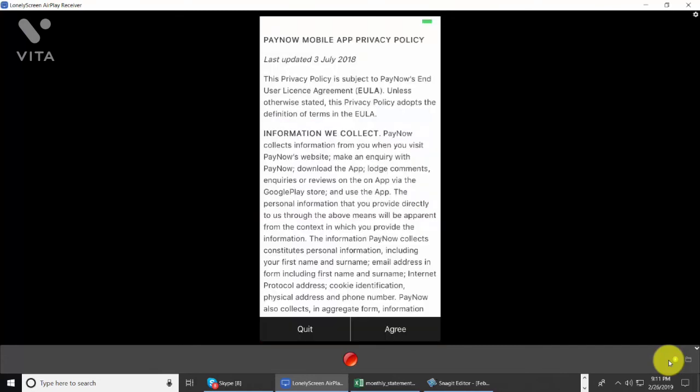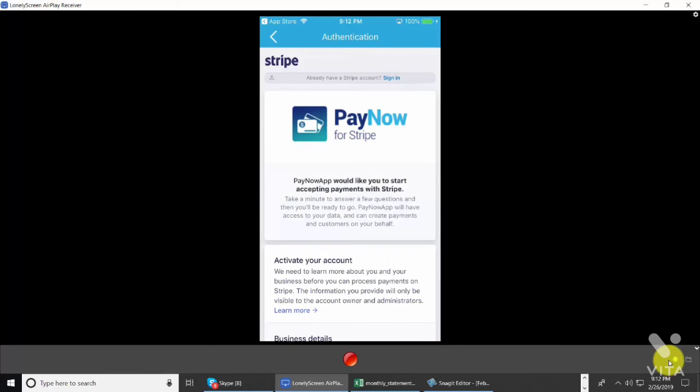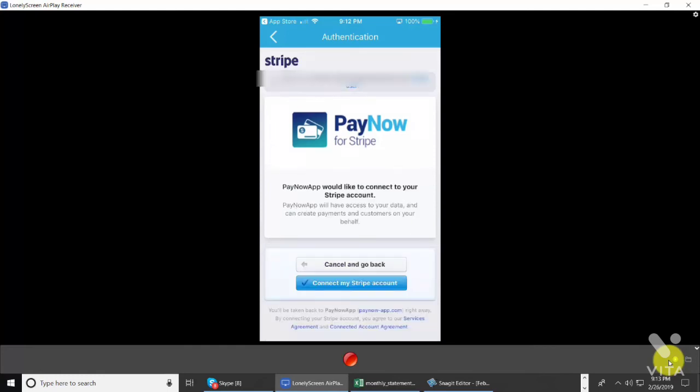You'll want to read through the privacy policy as well as all of the disclaimers before you choose to go forward with this application. Once you have the app installed, you'll then need to sign into your Stripe account through the application. You'll then need to give the app permission to connect to your Stripe account.